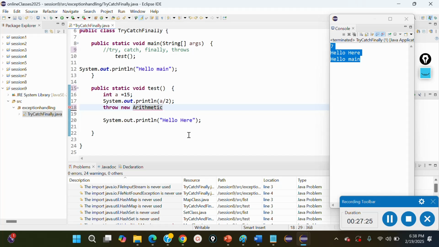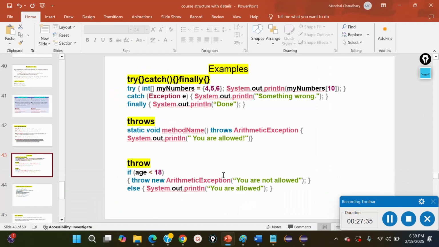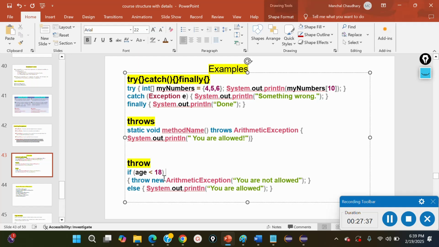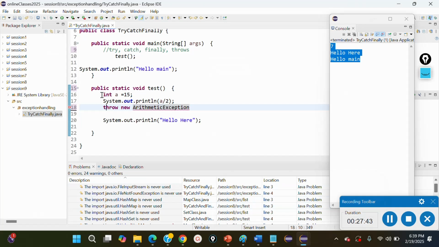Arithmetic exception. Right, so let's take the example that we have here. You can see that if age is under this and we are putting a condition, then we can use this code. So let's take that.